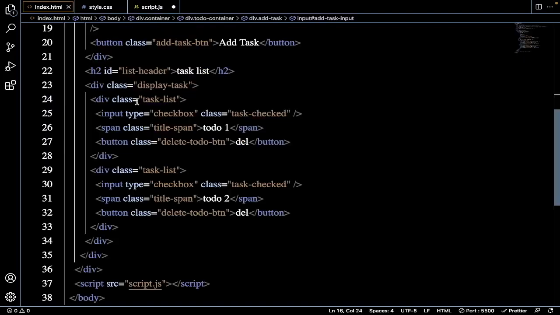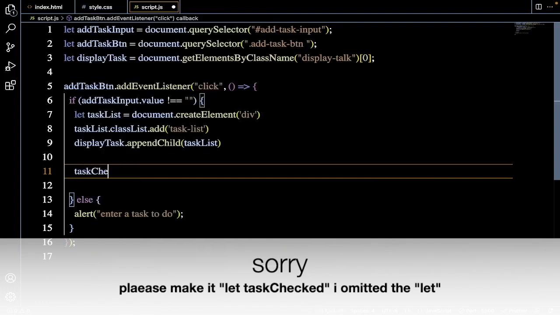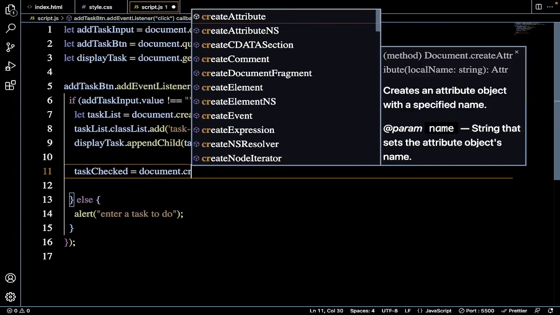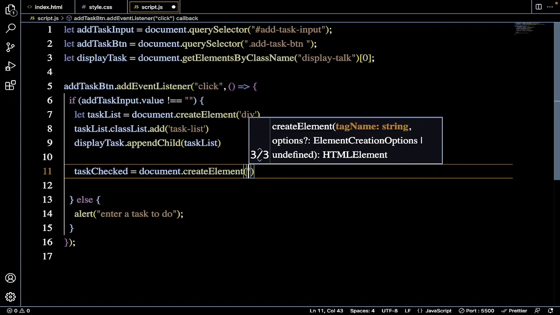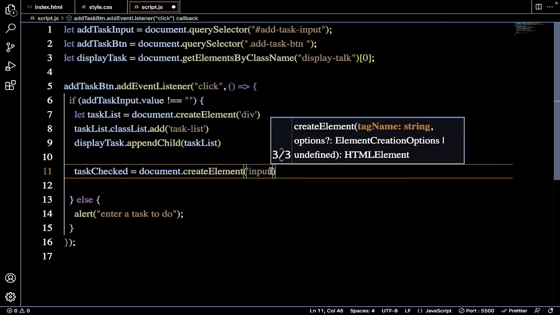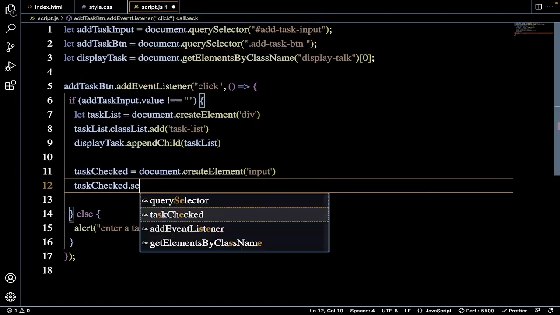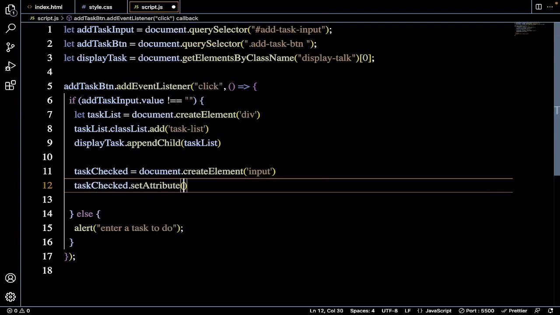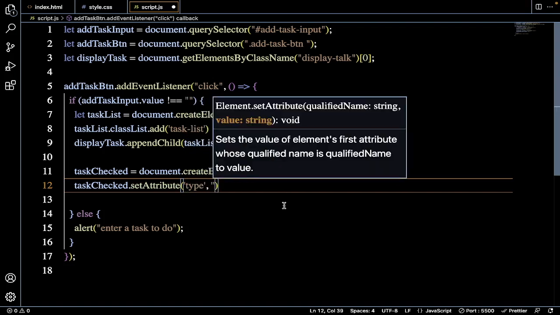So now we've been able to create this task list div and appended it to the parent div, which is the display tags div. So we are left with the input, which is the checkbox, the span, and also the delete button. So with the checkbox, we'll say task check create element. But we have to be able to tell what type of input it is. So we'll say task check dot set attribute, and the attribute we want to set is a type. And what type do we want to set? Comma, and it's a checkbox.